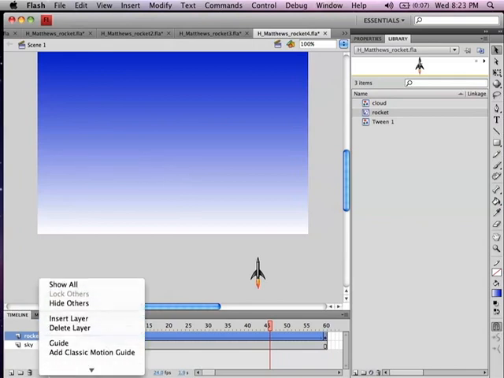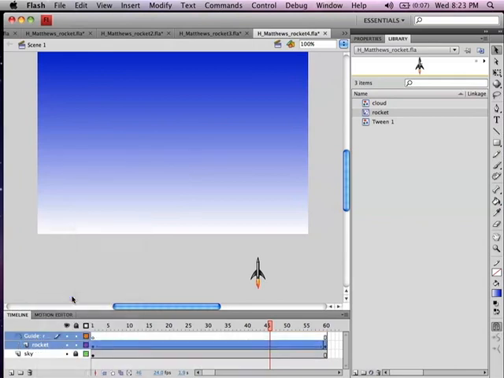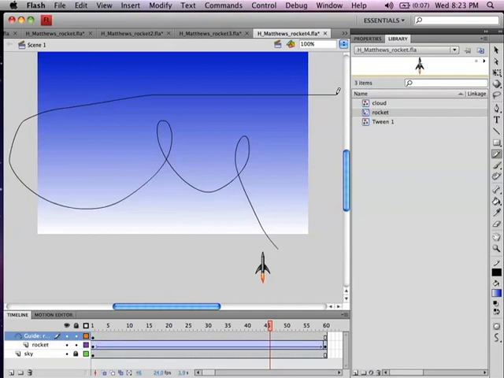Now I right click on the layer name and go to Add Classic Motion Guide, and this little motion guide comes up. It's this layer onto which I'm going to draw with a pencil a loop-de-loopy line. So you've got to make sure you put your mouse in a good spot where you can move it around on the mouse pad, if you happen to be using a mouse pad, so you can get that sort of movement. If you've got a tablet, even better.